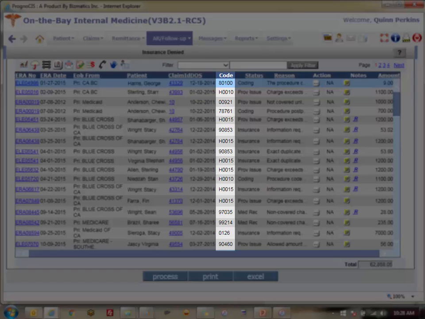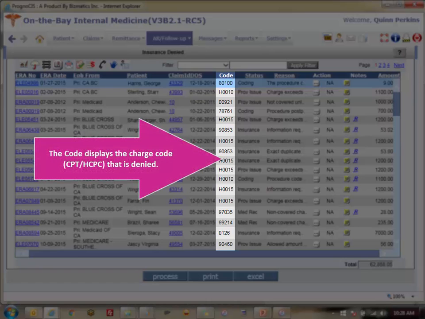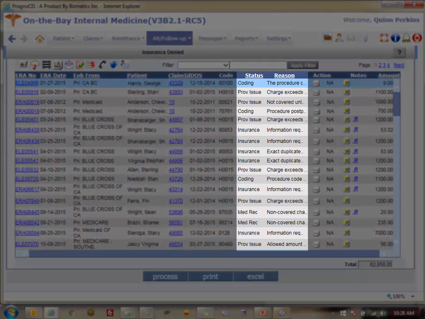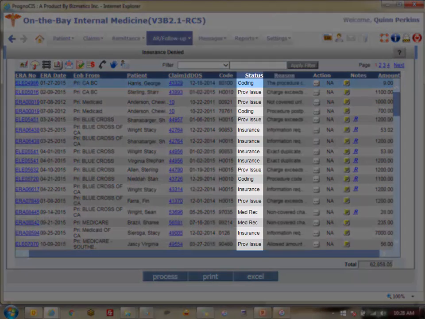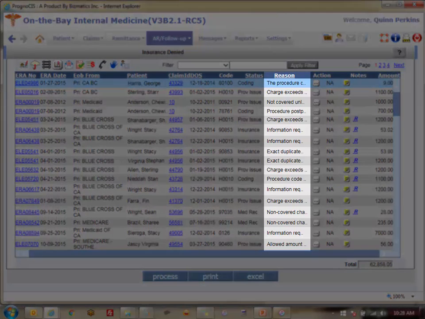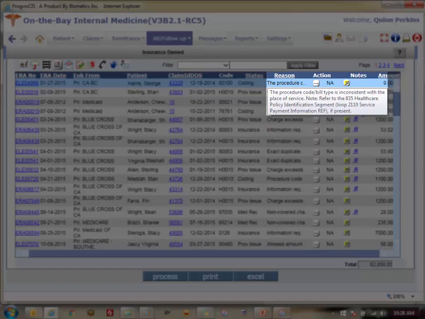Now, this middle column that says code is going to be the CPT or HCPCS code that is denied. That is the applicable charge row to which the denial is attached. And if you look to the right of that, the status is a category of denial. Just scrolling down through this column, we see that we have coding denials, provider issue denials, insurance issues, medical record issues, and so on. And then the specific reason within that category, we see here when we hover over, the tooltip pops up with the full narrative of that reason code.